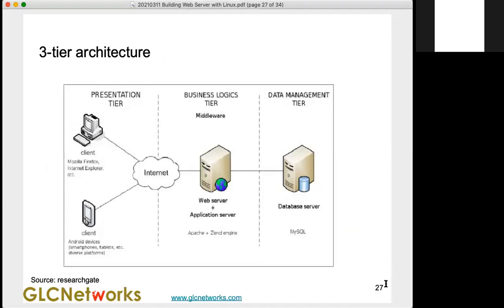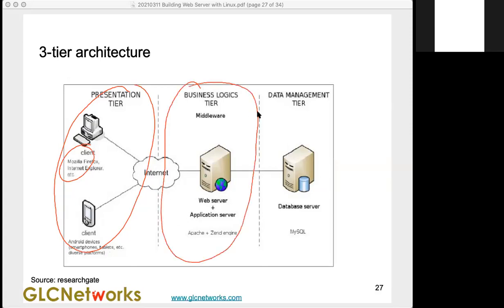Next is one example of three-tier architecture. Tier one is located on the client side, where you are playing with JavaScript. Then you have the business logic, or middleware, which consists of the web server and application server, for example PHP, or if you use Django, it's Python.